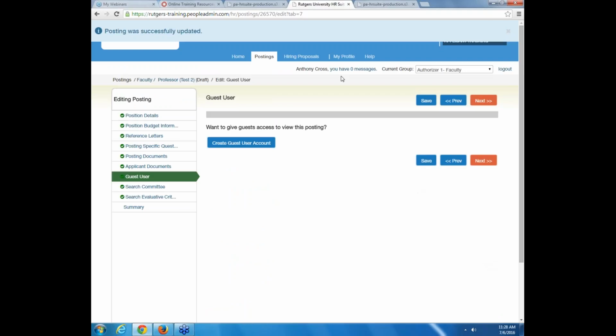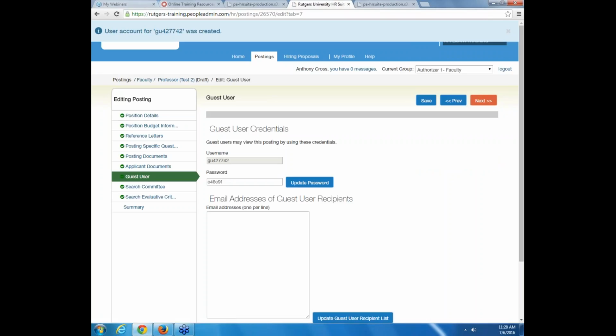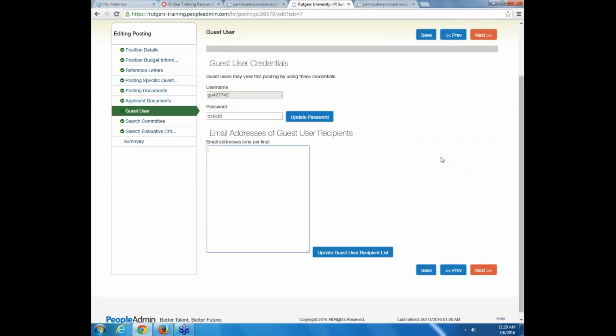guest user. Guest user, this is reserved for individuals who do not have a net ID. So if you have someone outside the university who needs to view this applicant pool, you can simply click on Create Guest User Account. What this does is it generates two credentials, a username and a password for this specific posting. So right here, you can list email address of individuals who need to review the applicant pool, and you would hit Update Guest User Recipient List.